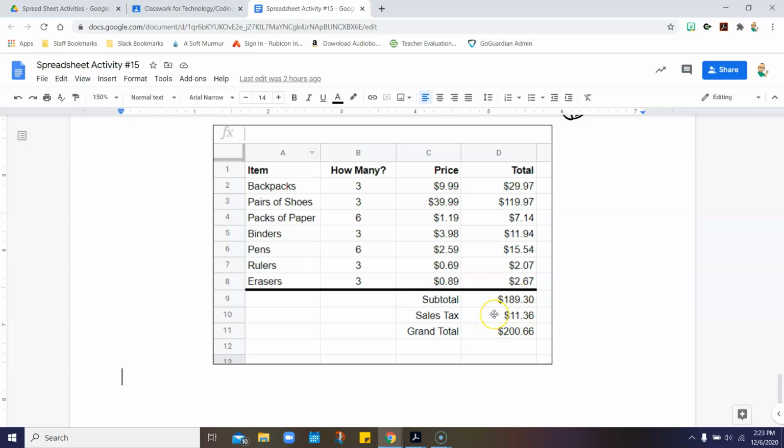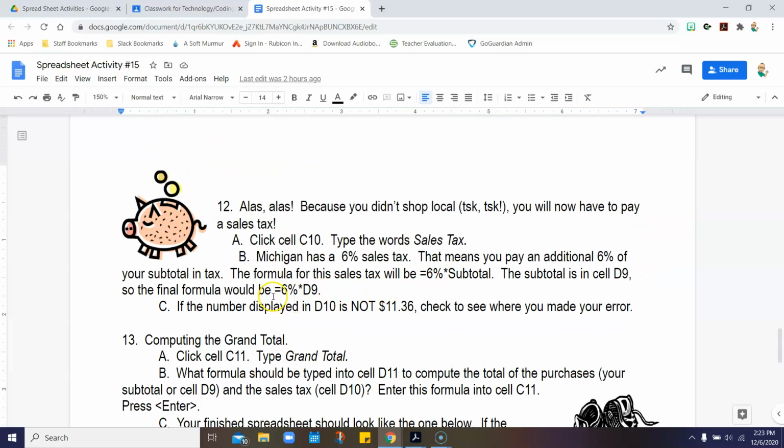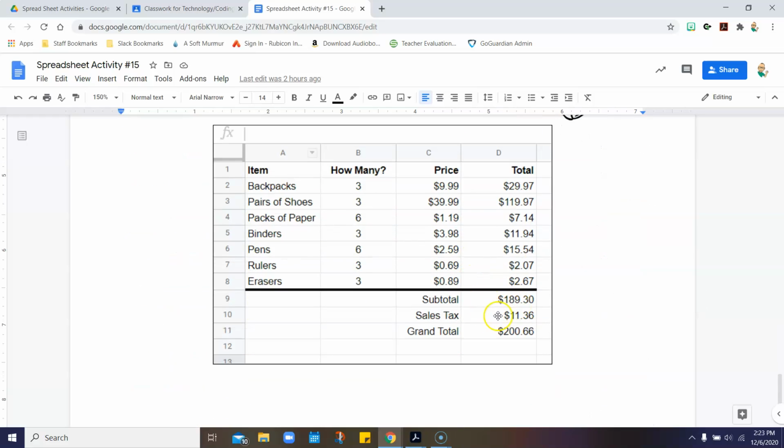The sales tax in D10 is going to be 6%, and the percent sign is Shift 5, times cell D9. So this is going to be equals 6% times cell D9, which is here. Your answer, if you did it correctly, you hit the enter button, and this is what your answer should come out to.